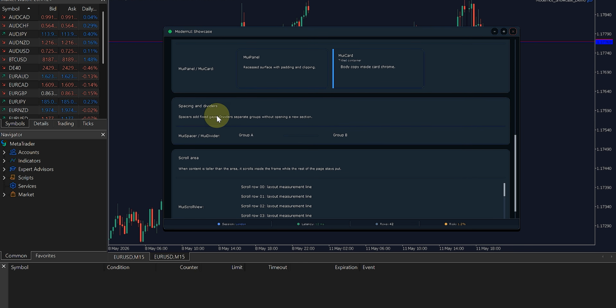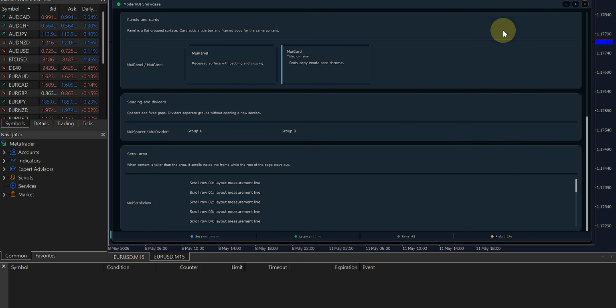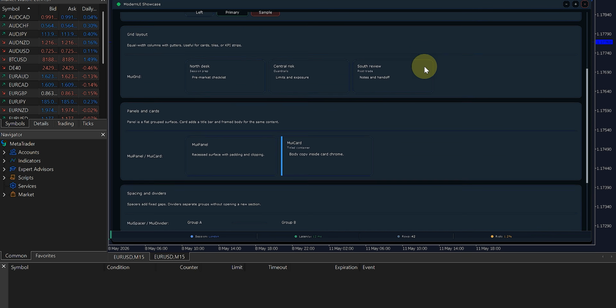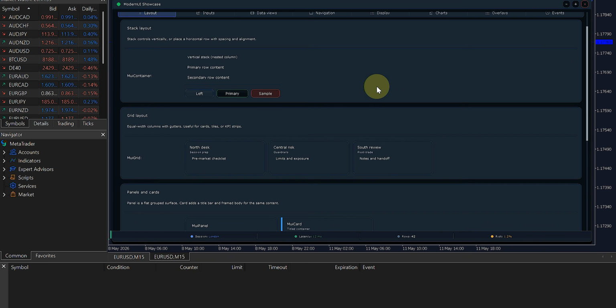Before I continue, just to finish off on the layouts, this window is also auto scalable. So if you end up moving the chart, or as you can see, expanding, everything expands inside automatically.